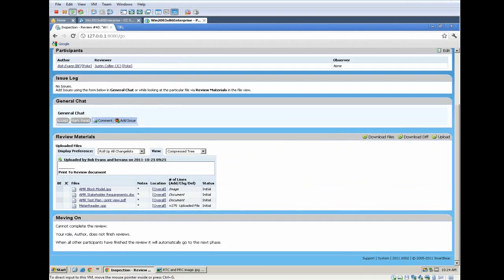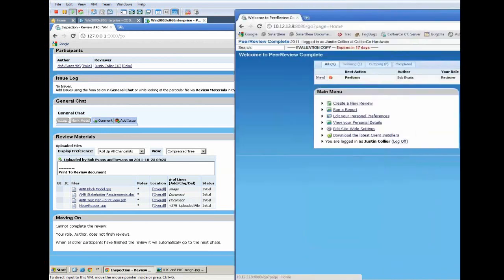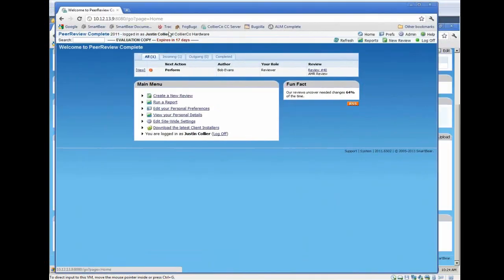So the next step is to apply and begin the review. Now this actually sends or tells Justin, hey, you need to participate in a review. So Justin is notified as the reviewer that he needs to perform a review. So I'm going to slide in another browser window here. And we're now looking at Justin Collier's browser. He is, of course, our reviewer.